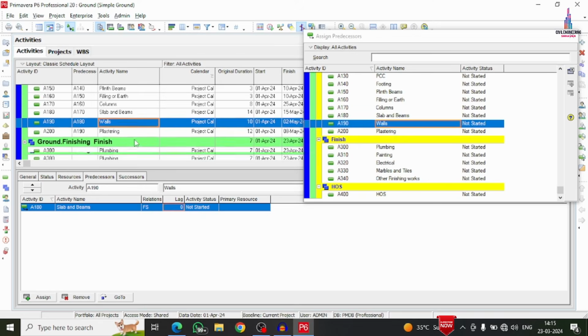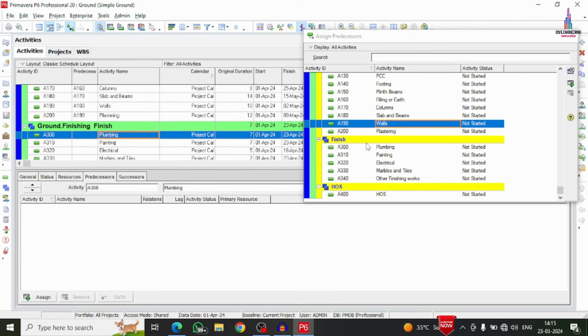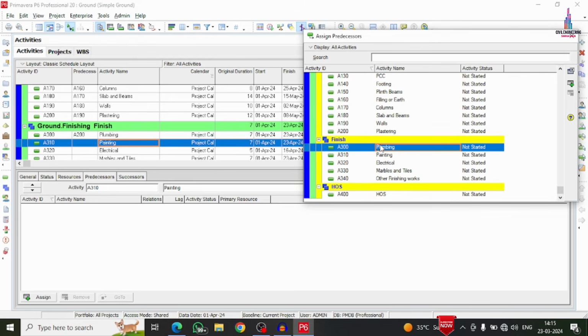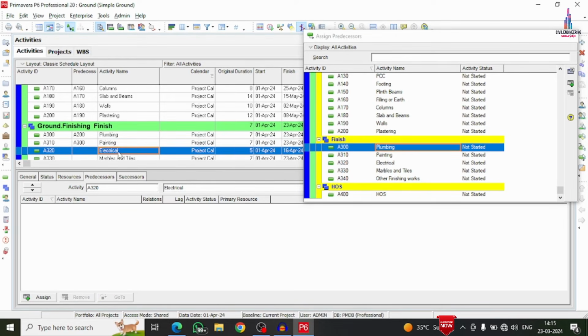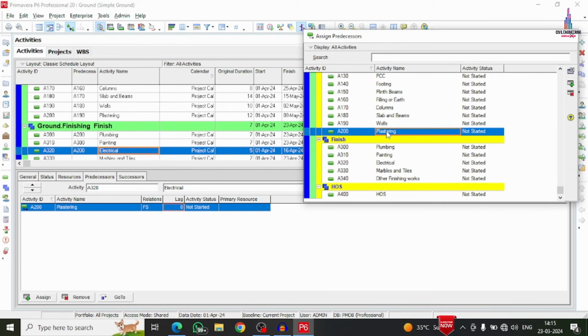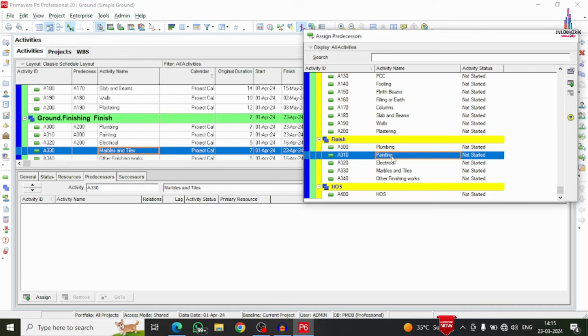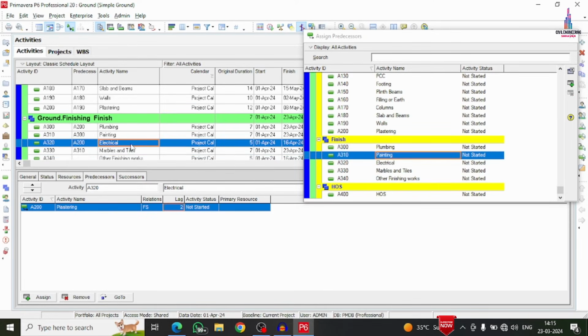Next task is related to plumbing work. For plumbing work, plastering is the predecessor. Painting work, plumbing is the predecessor, and I'm taking the lag as 1. For electrical work, you can consider it after plastering also as a predecessor for the project. It depends upon your consideration, depends upon the saving of time. Marbles and tiles you can consider after painting. I am taking 1 day lag for the marbles and tiles.